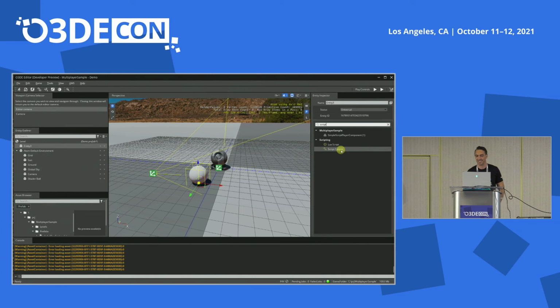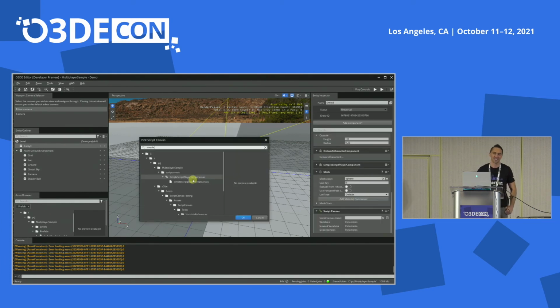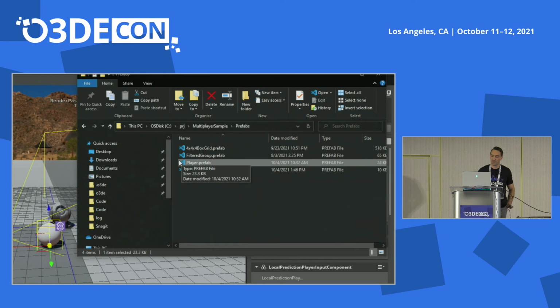All right, finally, the last component we'll add will be the script canvas component. I've already created one called simplescriptplayer.scriptcanvas. This will be the multiplayer script for controlling the player. I'll open it up in just a second, but first, let's save our player to a prefab, right? The multiplayer server will automatically spawn the player prefab anytime a new player connects.